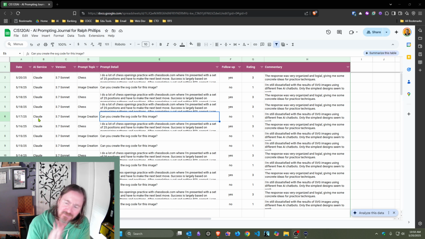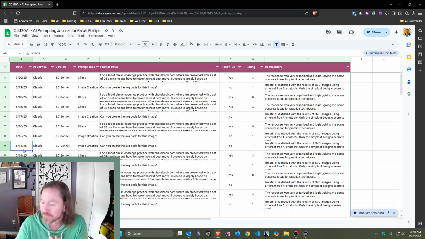Now this is specifically an activity for the students in the CIS 120 AI class. You're going to be maintaining an AI prompting journal. I've got an example of one right here where I had a couple of prompts and I just copied and pasted and made duplicates, and then I added in a bunch of dates. Now, by the way, I'm recording this video on May 20th, 2025, and so my most recent date is May 20th, and then I have a collection of prompt journal entries for prior days.